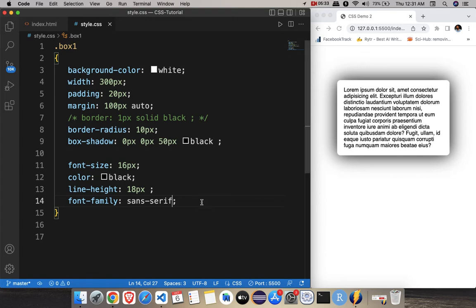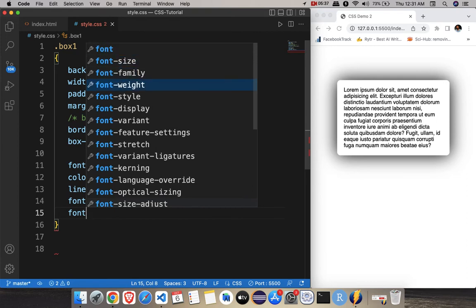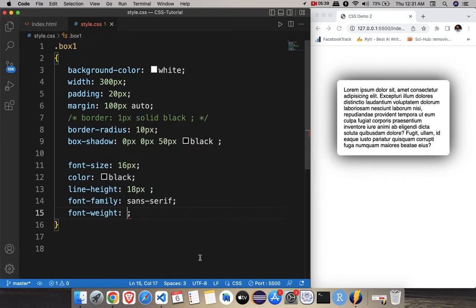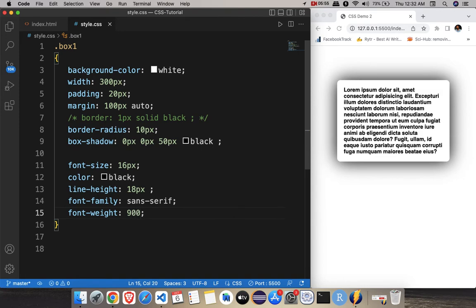Now the next property related to the text is font-weight. Font-weight is typically used for the thickness of your font. It always ranges from 100 to 900. So let us use 900 without any pixel value. It's a unit directly as 900, without a unit.